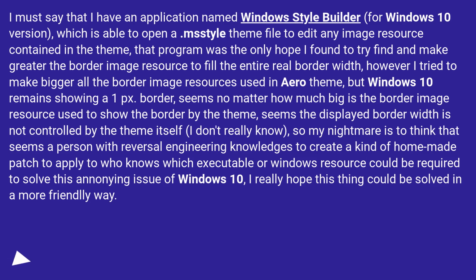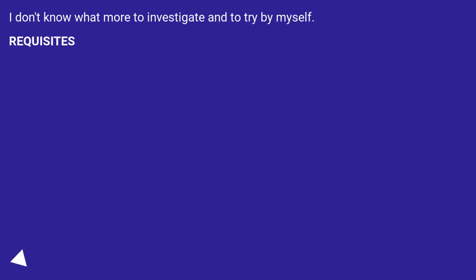I don't really know, so my nightmare is to think that a person with reverse engineering knowledge would have to create a kind of homemade patch to apply to who knows which executable or Windows resource, to solve this annoying issue of Windows 10. I really hope this could be solved in a more friendly way. I don't know what more to investigate and try by myself.